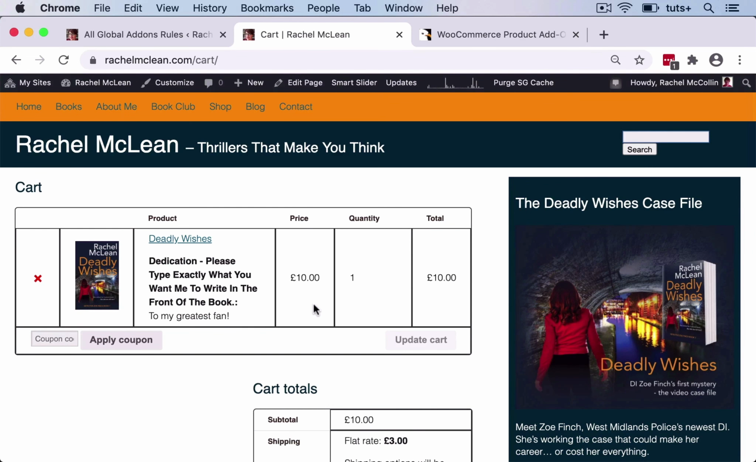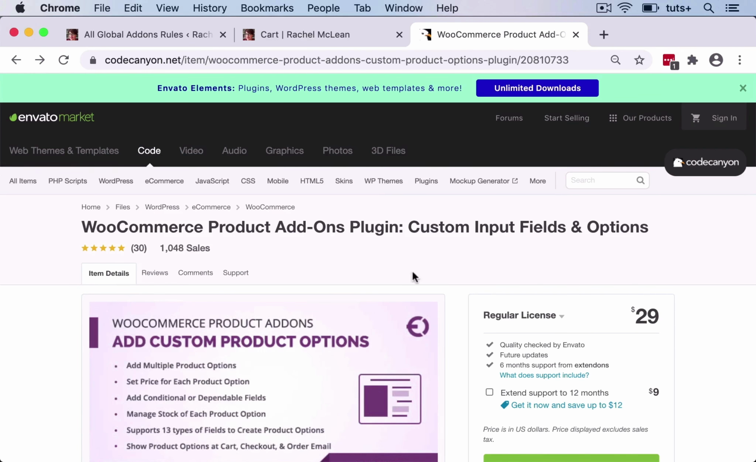So now when I receive that order, I will get a note as the shop owner of what that person has asked for as the dedication in the book. So I can then sign it before I send it out, and I can write what they want me to in it. So that's how you add the WooCommerce product add-ons plugin to your store and use it to create additional fields for use in the checkout process.